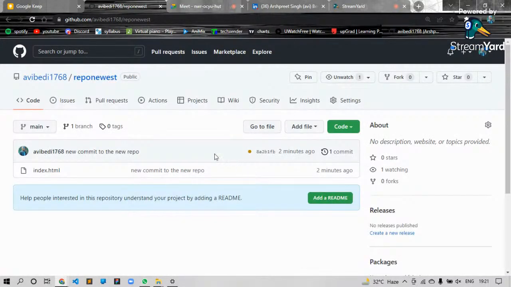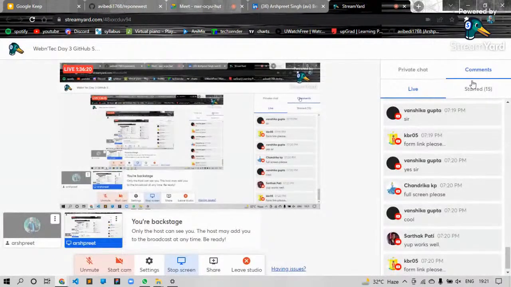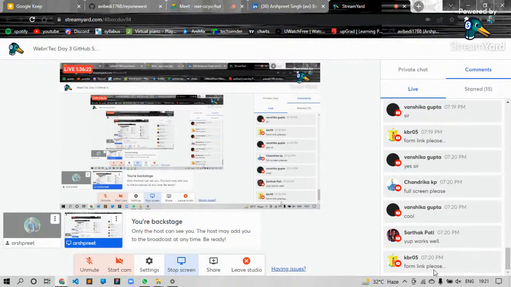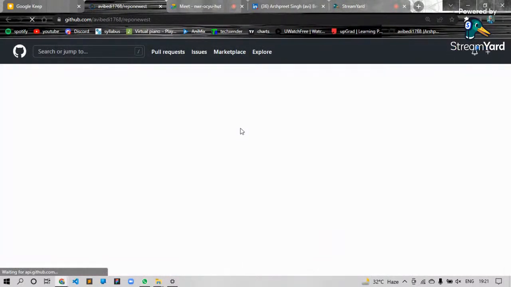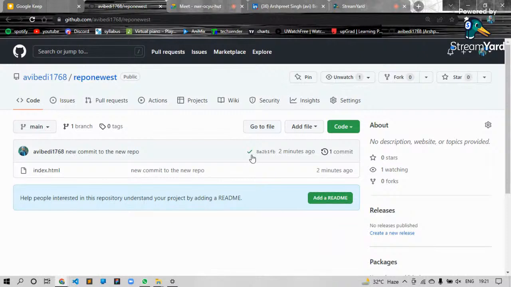Meanwhile, we can take the doubts. For the form link, we'll share the form link in the group chat. And is there any other doubt? Yeah, see, this green tick has appeared here, and the file is index.html.